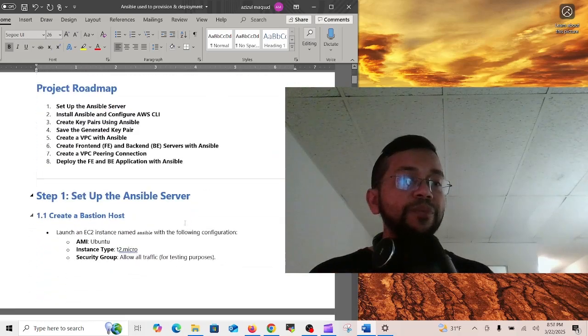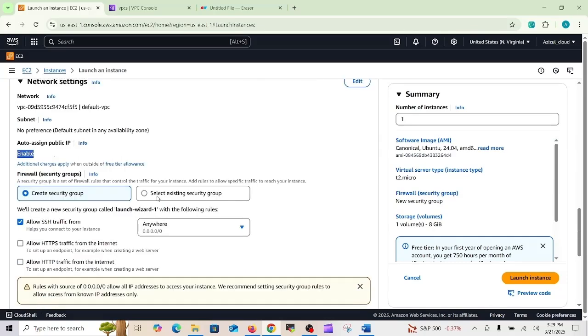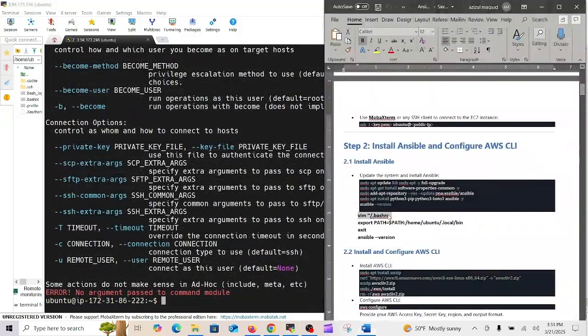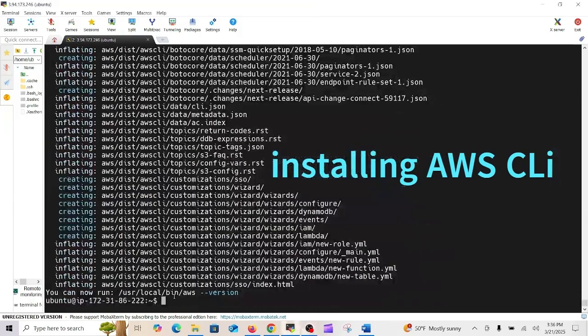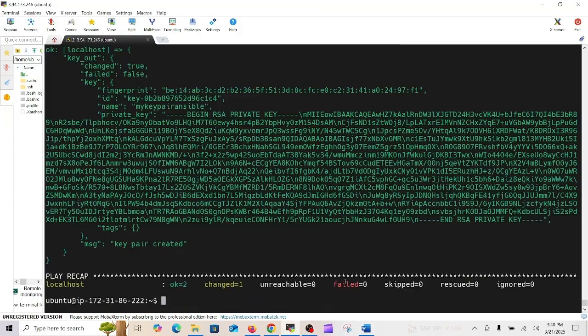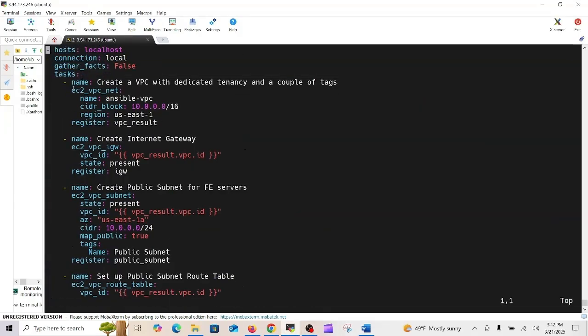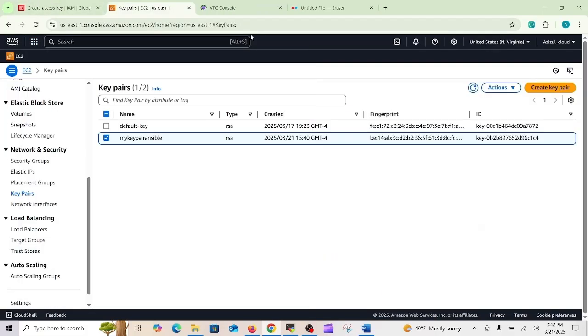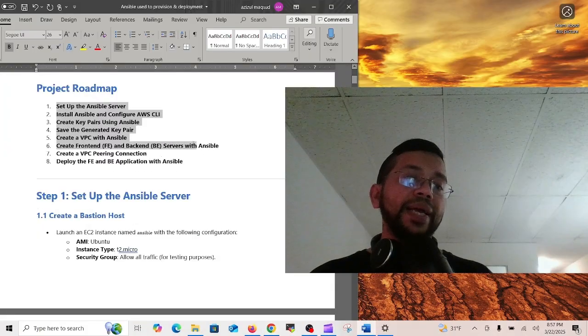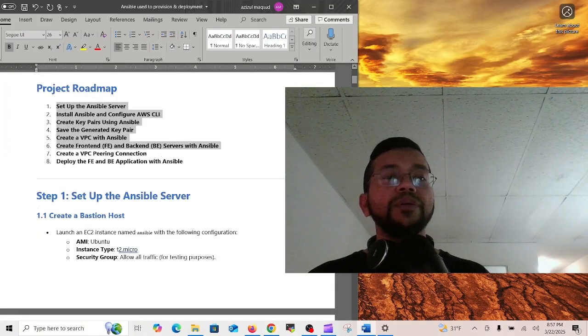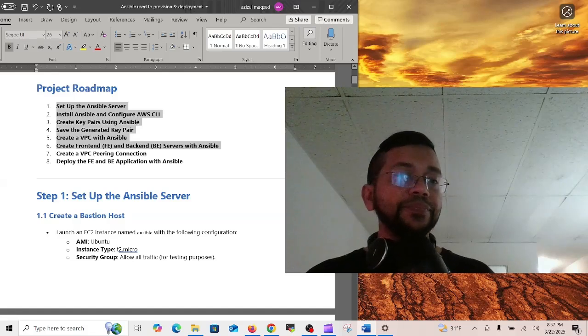So the project roadmap is like this. First of all, set up the server, then install Ansible and configure AWS CLI, then create a key pair using Ansible, save the generated key pair, then create a VPC with Ansible, then create front-end and back-end servers with Ansible. So the full stack is coming here. Then create the VPC peering connection.